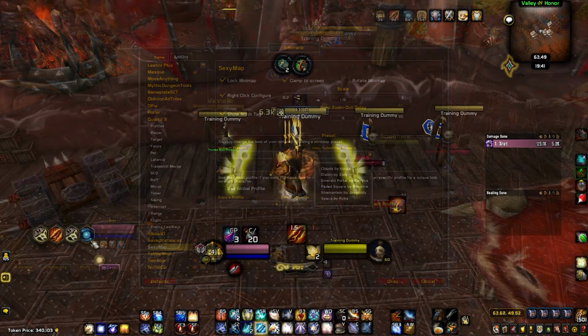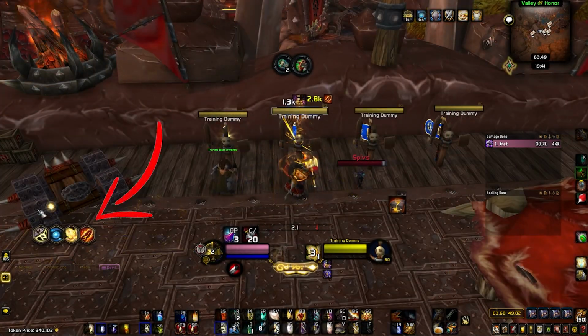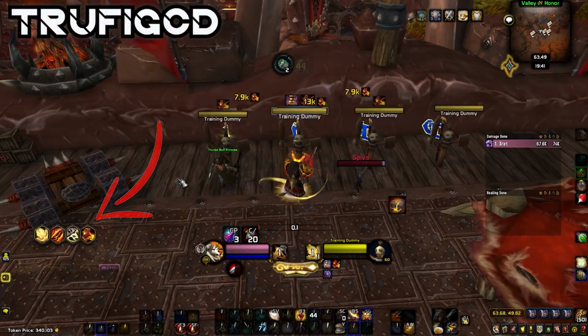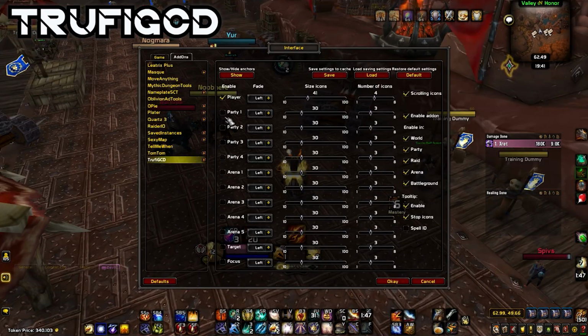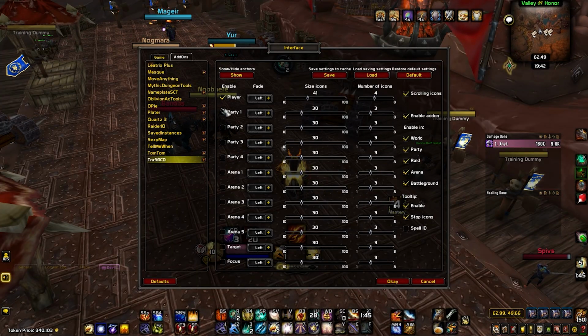Last thing on my screen that I haven't explained yet is this add-on which shows my rotation, and it's called Tullla's GCD. To set it up yourself, uncheck all of these rows, except player, and set these two numbers the way you want.